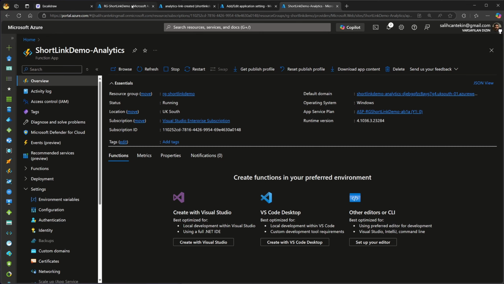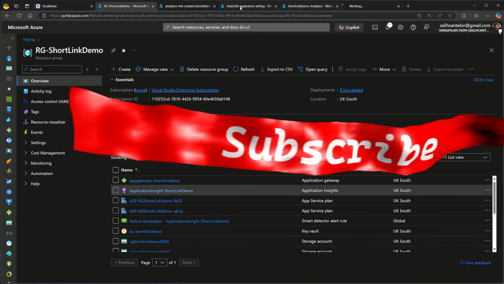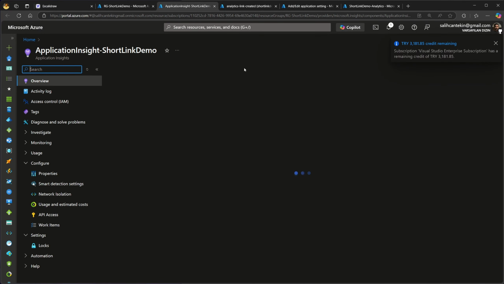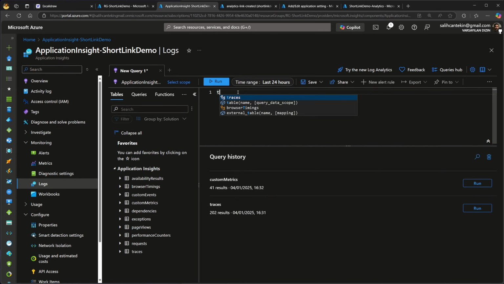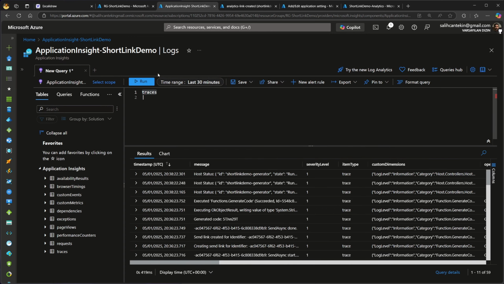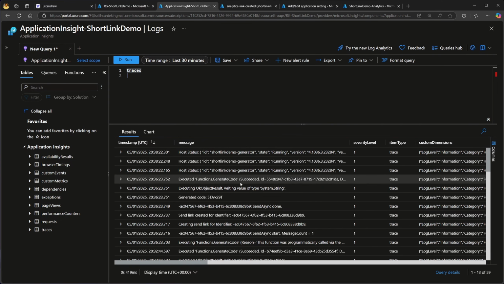We can now go to our Application Insights. Let me find it here. And we should be able to see the messages. So if we go to logs, and let's say traces, give me the traces for like 30 minutes. So if I run that query, even bigger, yes. So now we see all the logs over here. See, code generated. It's been here.